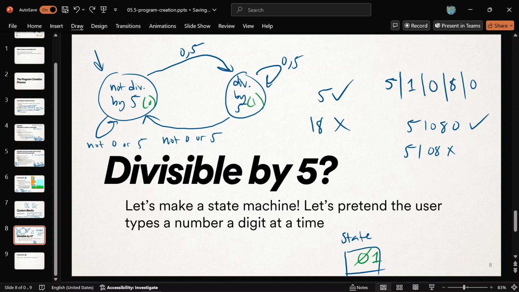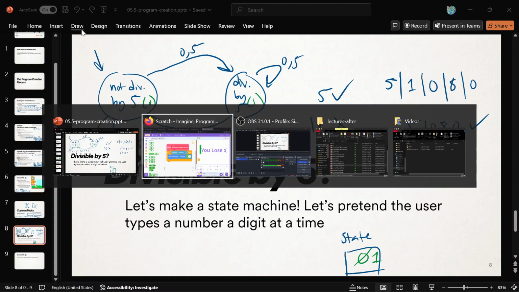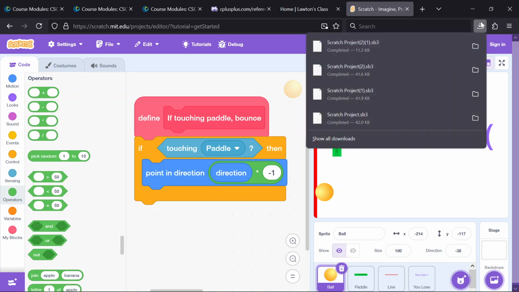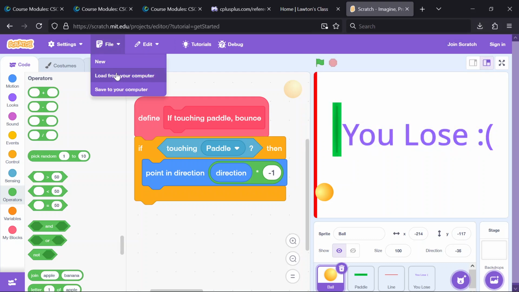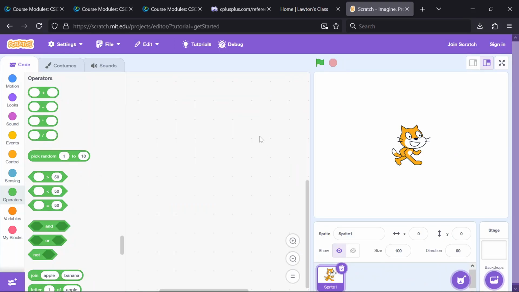So here, let me show that to you. Let's make that happen. Did I just save this? Yes, I think I did. One more new file. So what I'd like is the user to give us numbers a digit at a time.